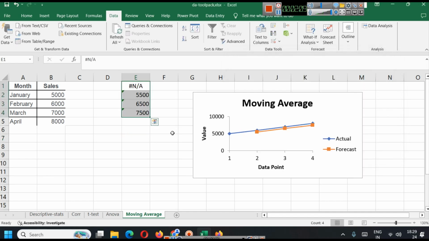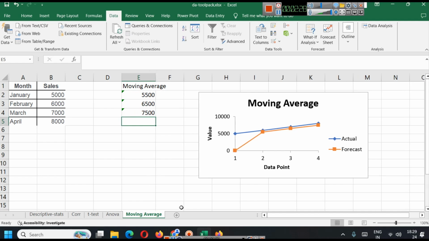Okay, so this way you are getting your moving average for 2-month interval, and this is the actual value and this is the forecast value. Okay, so you can name it anything like moving average and for 2-month period. So this is something that you can do.